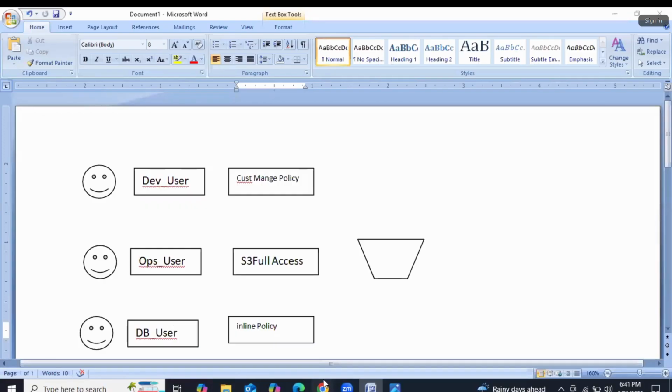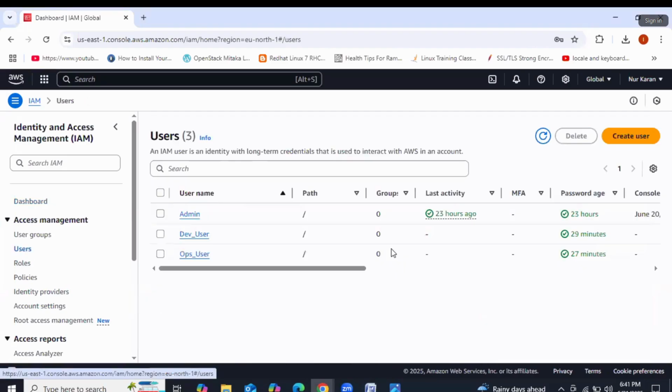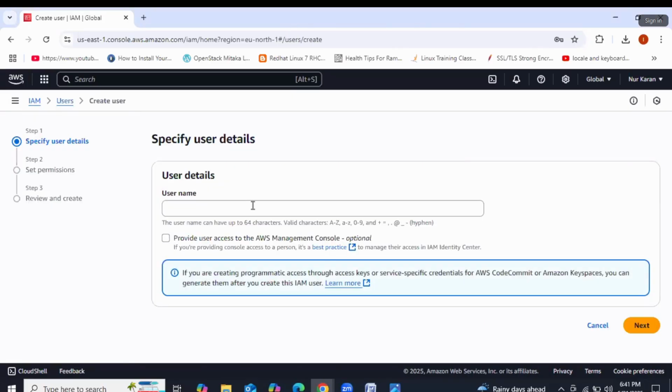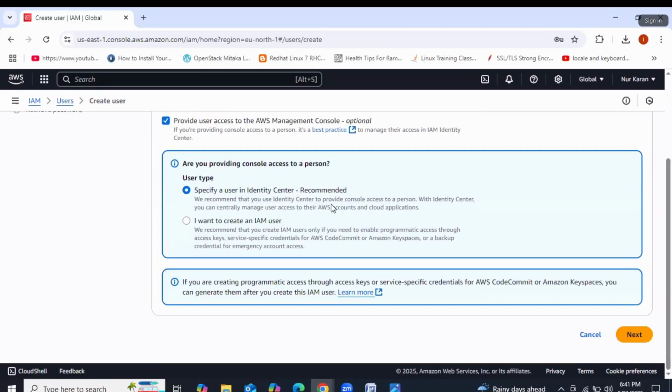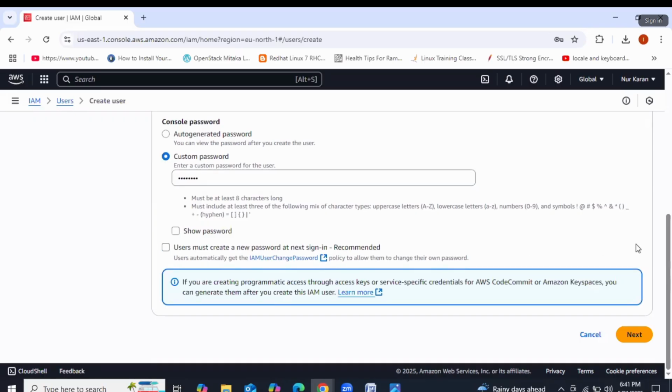So go to the AWS management console, right? Then create a user account. I'm trying to create one user. Create user, for example, DB user. Then provide access to the AWS Management Console. Then I want to create an IAM user with a custom password. I'm sending AWS@1234. Then remove this one, it's not needed. Then next.